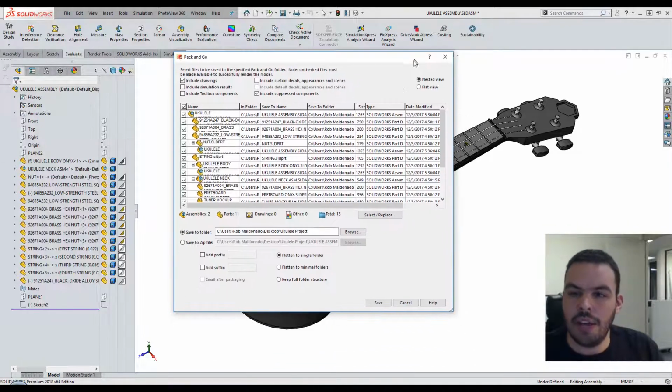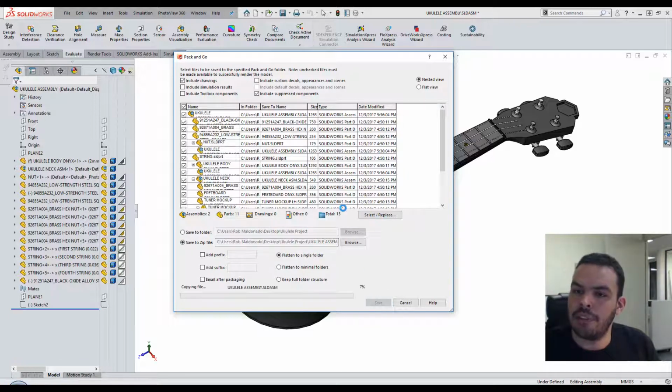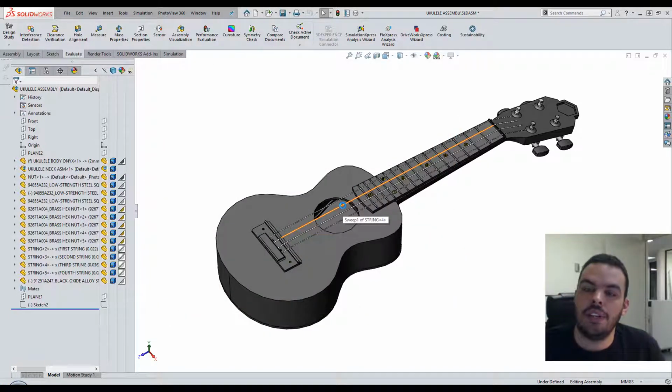And when we do that, you can see it grabs all of the files involved in this assembly, no matter where they are, and packs them into a very nice zip file, just ready to be sent to your next client.